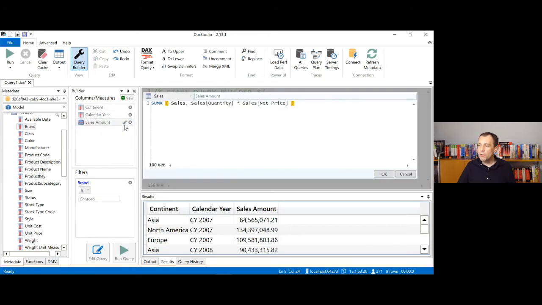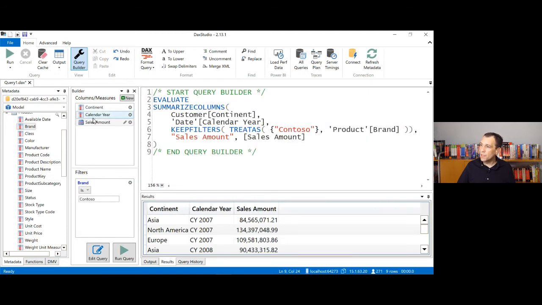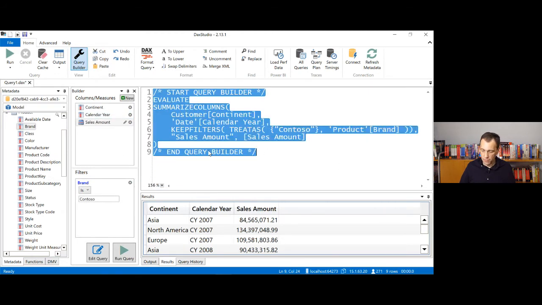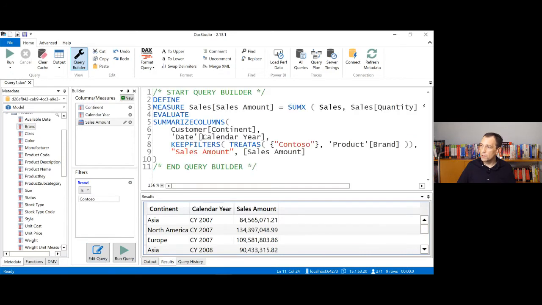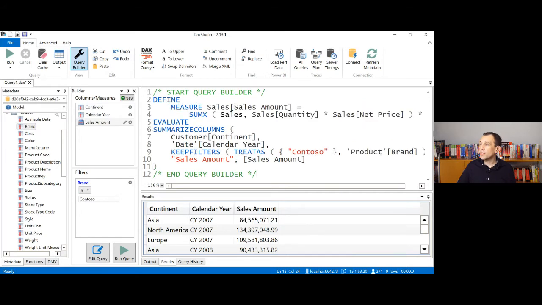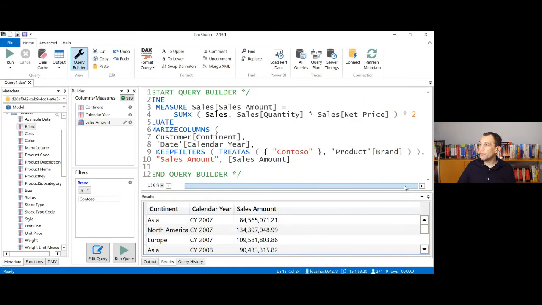You can also create a local version of the measures if you want. So if you want to change the definition of sales amount, let's say that this is multiplied by 2, we can create a local version of sales amount that has a different definition. You see that now sales amount is defined here. I can also format the query if I prefer, and I can see the code nicely formatted with my multiplied by 2 here.